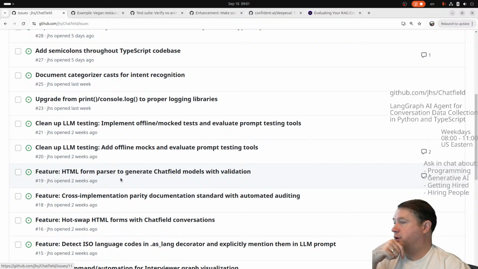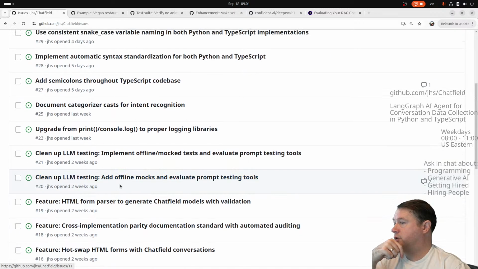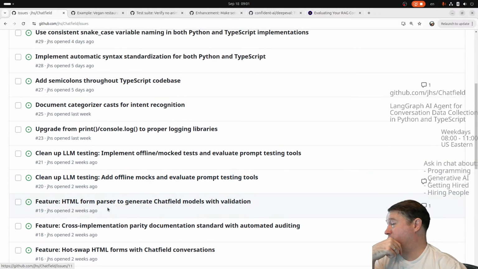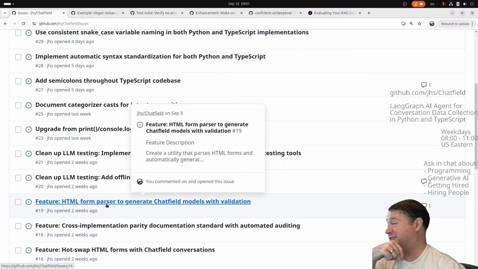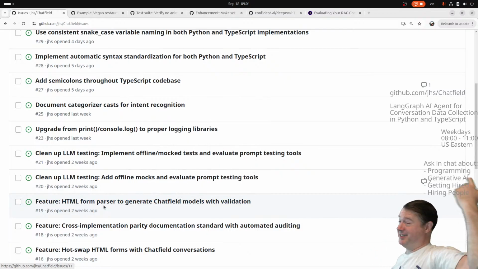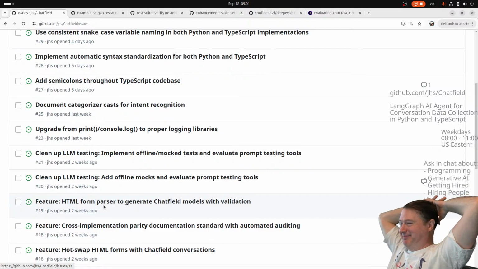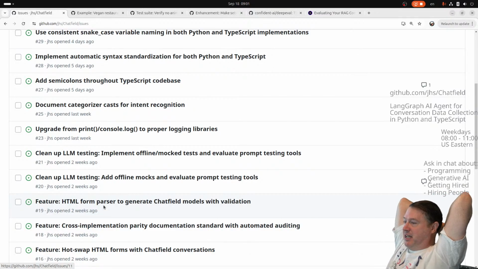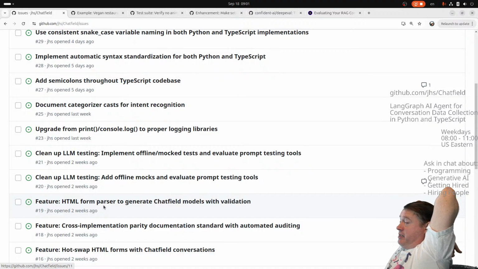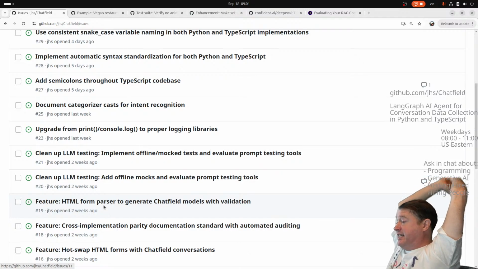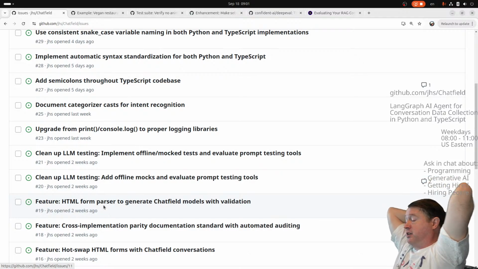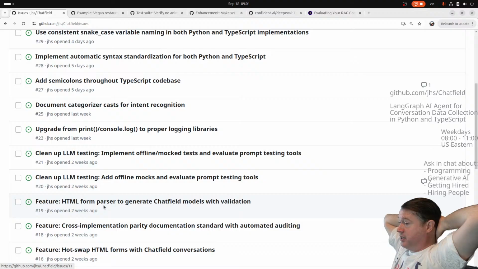Documentation standard, parser, HTML parser. Man, I can't wait to implement this because I'm not going to do an HTML parser. I'm going to send it to the LLM and say, what do I do? It's going to be awesome. I can't wait. I can make that LLM basically return Chatfield. Easy, easy, easy. That underscore Chatfield object is completely plain JSON.